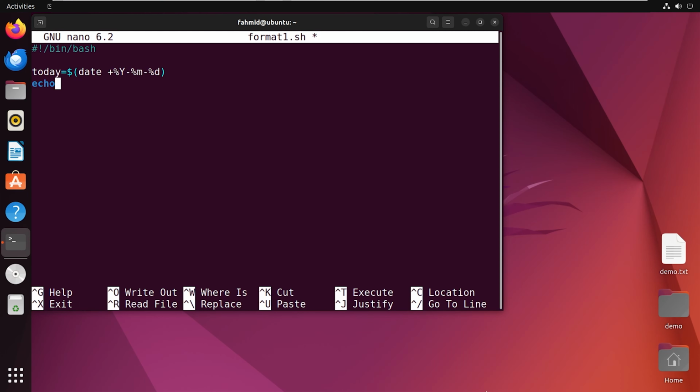Next, I will print the date. So I'll use the echo command, and to access the variable, I will use $ sign, then write the variable name, which is today. My script is complete, so I'll save using Ctrl S and exit using Ctrl X.